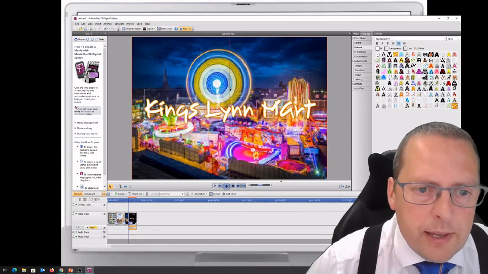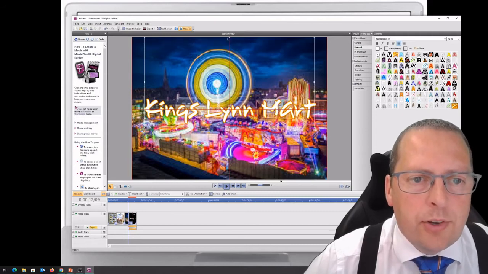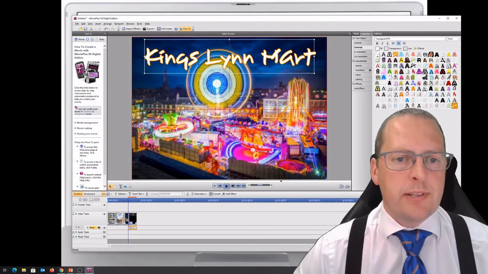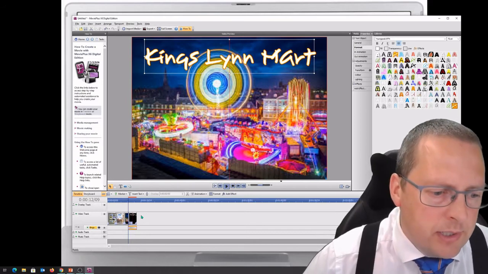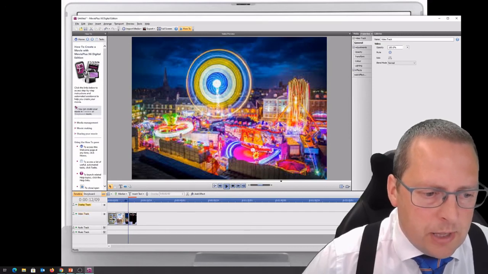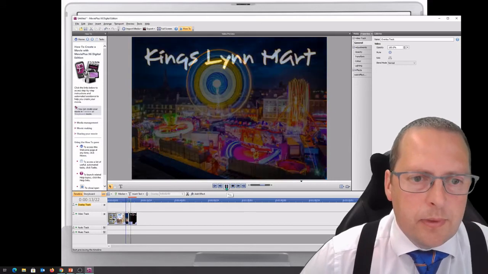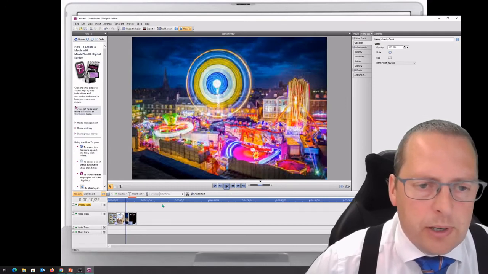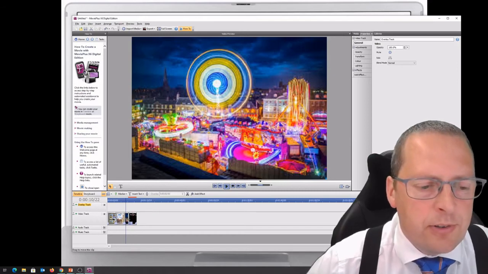and I can just move that to where I want it to be on my actual screen. So I'm just going to move that up. So I've kept a writing style that's in keeping with the image that's already there, so Kings Lynn Mart, and that's written on top of that. So now when I test my movie and press play, it moves on to Kings Lynn Mart. So I could end up creating a text piece of work in between each photo to introduce it.